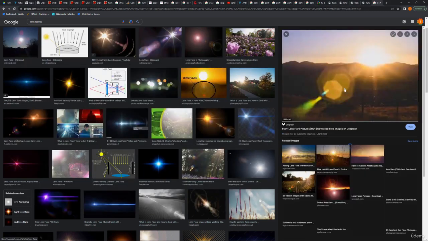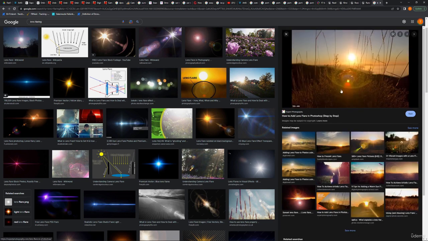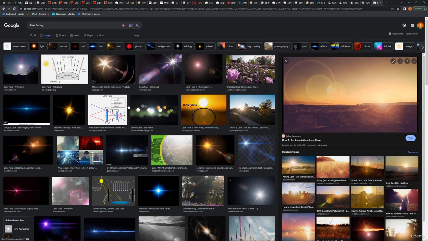And this, for example, is something that I consider to be not a very beautiful lens flare. It just depends on also the aperture and stuff like that. But I really like stuff like this. This looks rather fake to me. That's probably made in Photoshop. But there are some really, really beautiful lens flare effects.